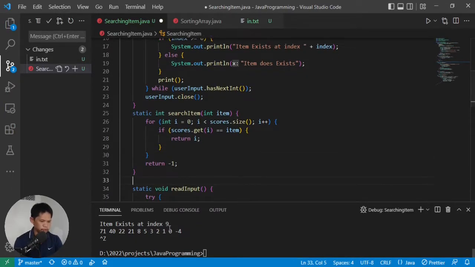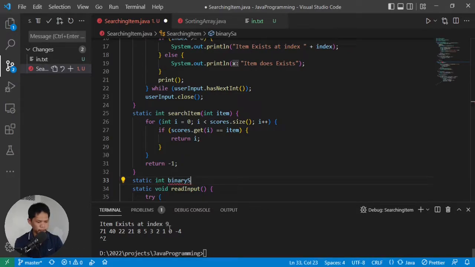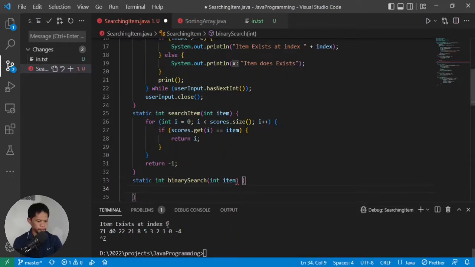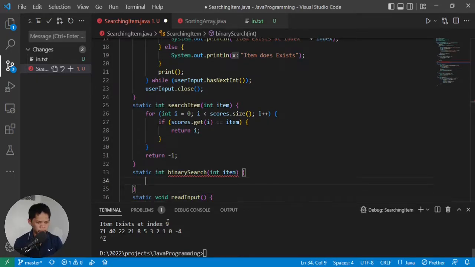Simple lang. So, gawa tayo ng bagong search item para we can compare. So, gawa tayo dito ng static int, let's say, binary search item. Search, parameter niya pareho lang din. Item. Yan. So, magre-return siya kung ano yung index nung hinahanap natin. So, kung makahanap siya, i-return niya yung index. Kung hindi siya makahanap, mag-return siya ng -1.